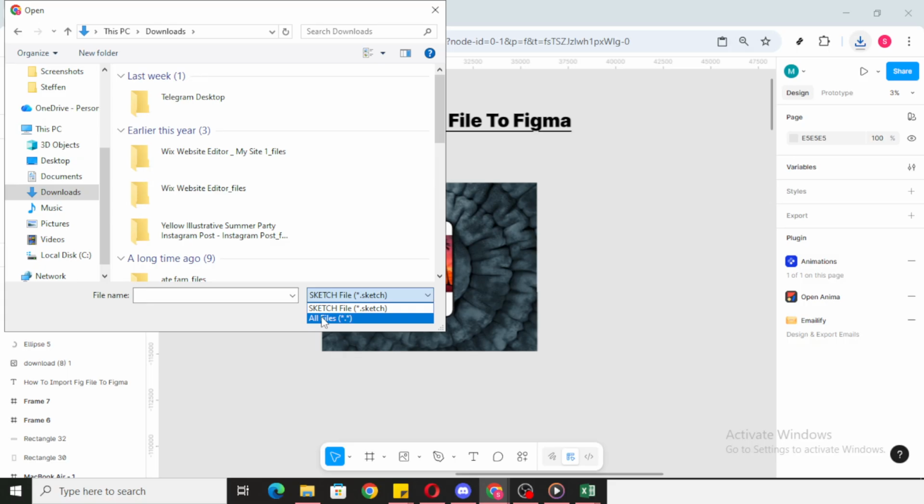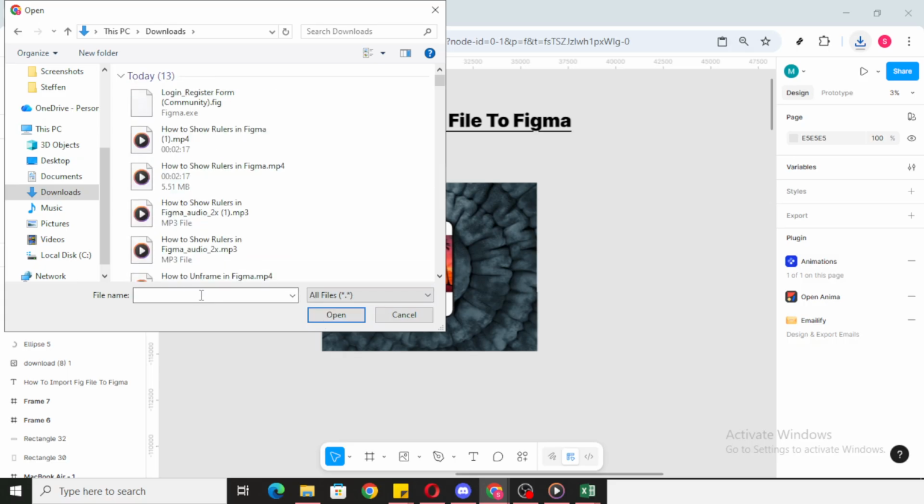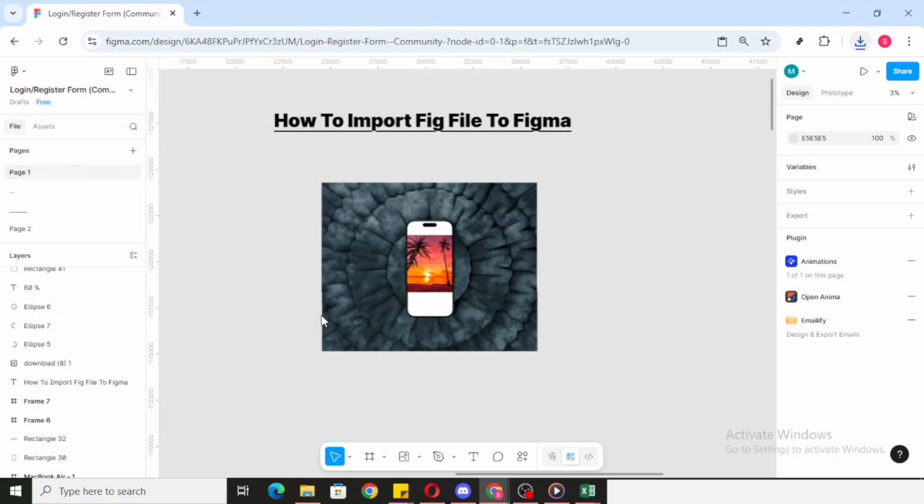You'll see a progress indicator while it processes the file, and once it completes, your pages and layers will appear inside the new document. Take a quick look to confirm that your frames, components, and text look correct. If fonts are missing on your machine, install them and reload the file so everything renders as expected.